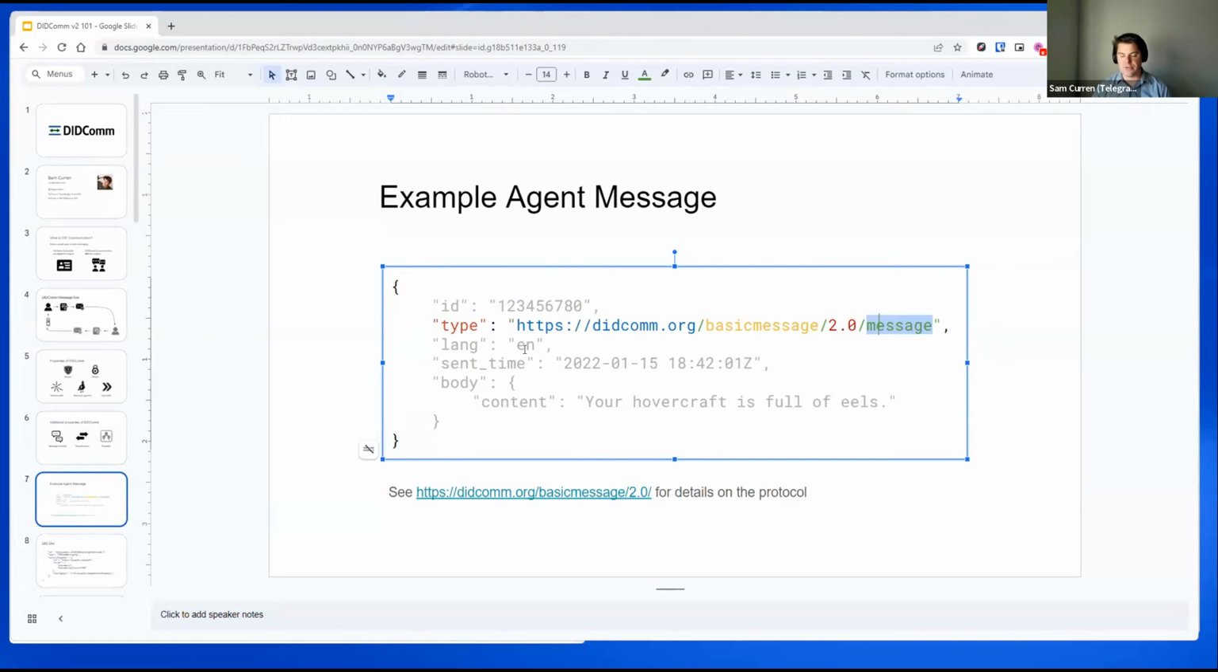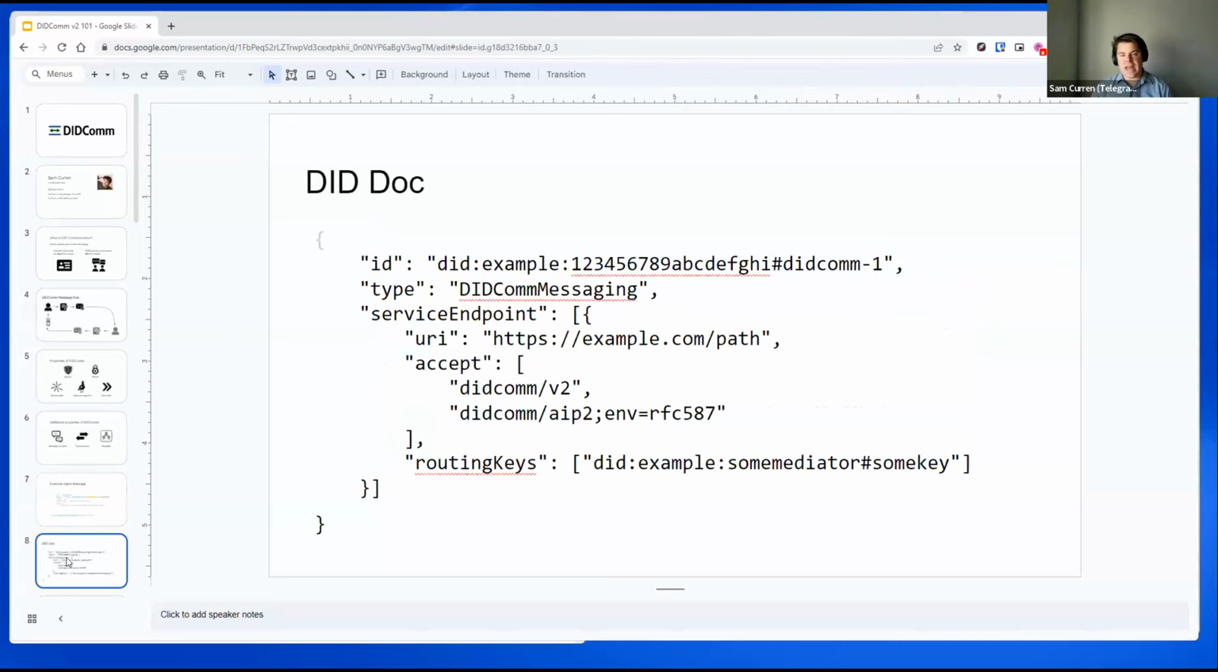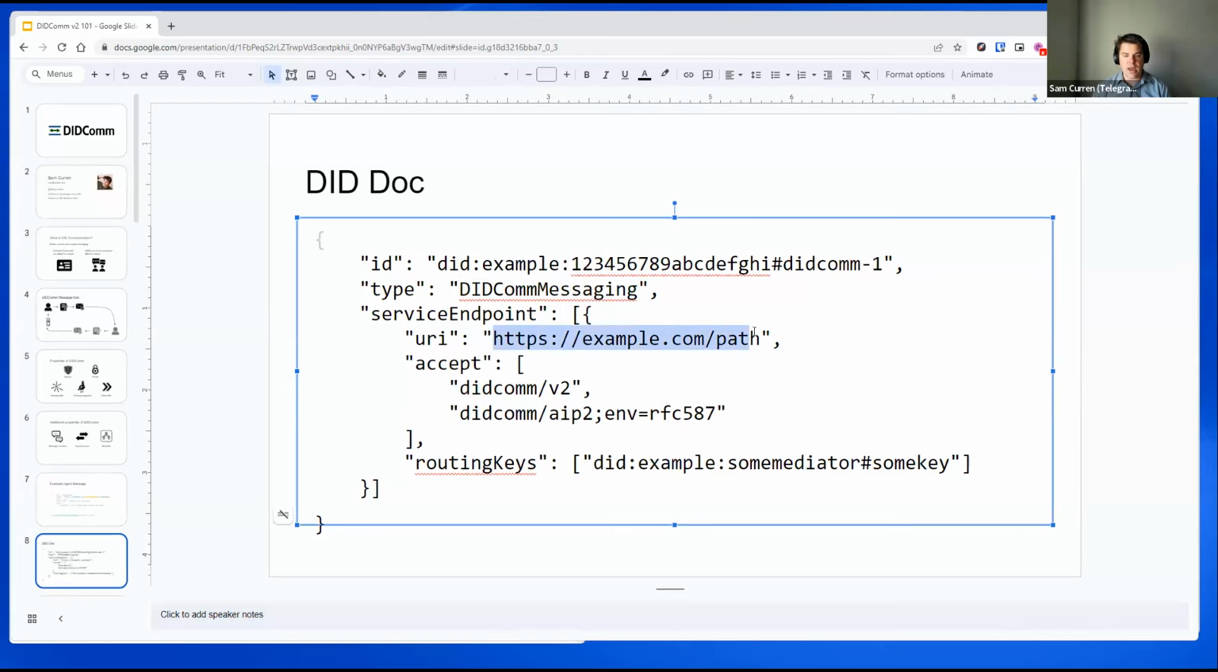DIDComm itself works with any DID method that supports service endpoints of the type DIDComm messaging. Not all DID methods support service endpoints. DID key, of course, might be a notable one that doesn't. You need a DID that supports service endpoints. There's some important stuff in here. Notably, it can tell you the URI that messages should be sent to in order for them to eventually get to the recipient. There is some header information that helps you understand the envelopes.